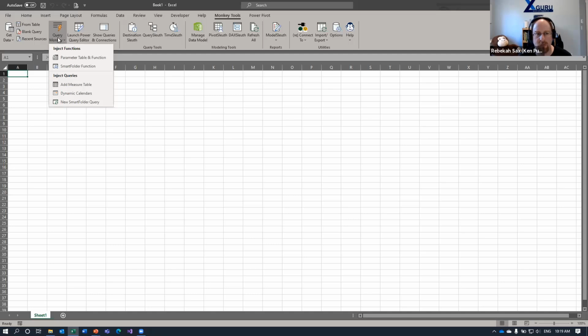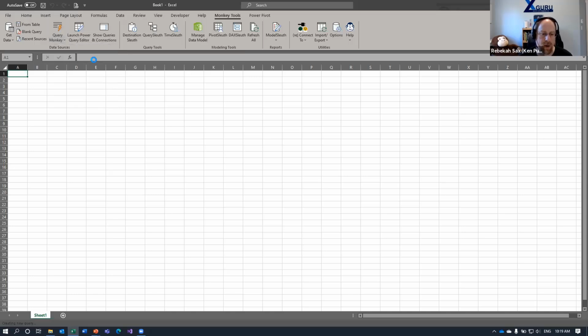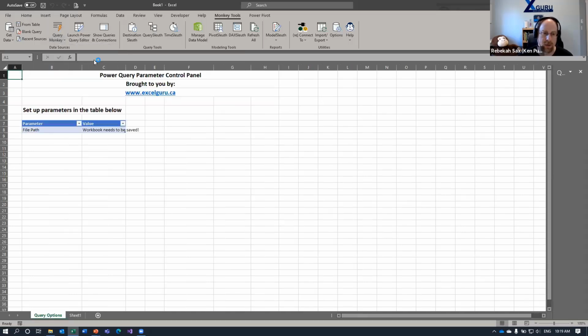The challenge that I ran into is that you always have to go back to the text file, copy the code, create your new query, go into the advanced editor and paste it. There's a lot of room for error. So I thought it would be way easier if I could just click a button and have it inject the new query right into the workbook as well.